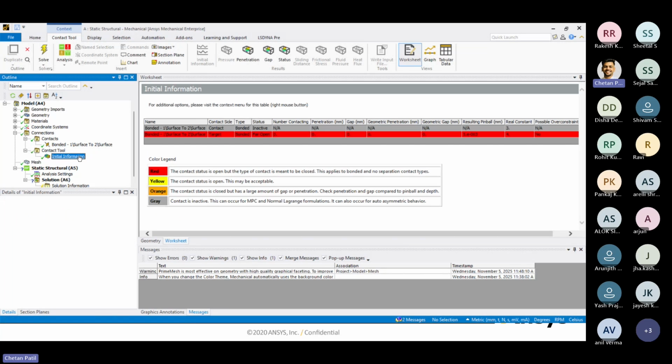So you can see the initial information now. As soon as I reduce the pinball region from 0.14, whatever value was set by the automatic setting, the actual status of this geometry is far open.